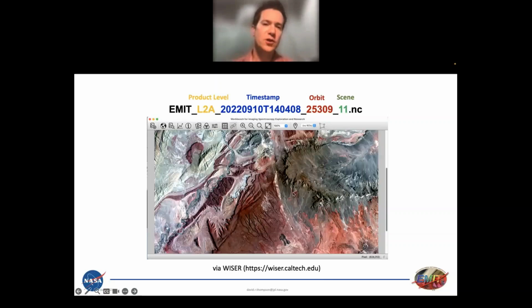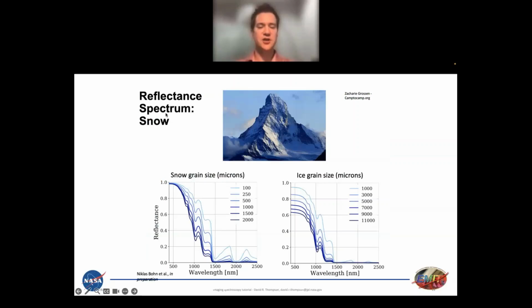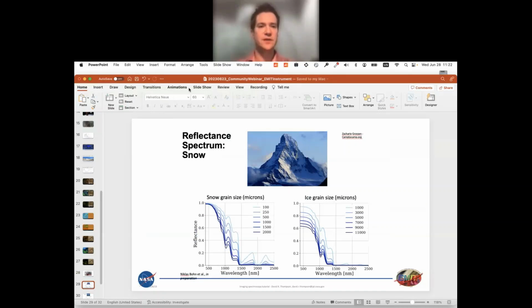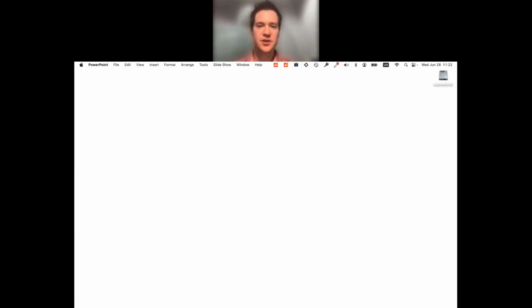When you look at the data products available on the DAAC, you'll find a file name that looks like this, and I've color-coded it to indicate the different fields that provide you information about that data. There's the product level in yellow, the timestamp, which is a unique identifier for that product, in blue, the orbit number in red, and the scene number within that orbit in green. Let me quickly exit out of this presentation and do a quick demonstration to show you just what that looks like.